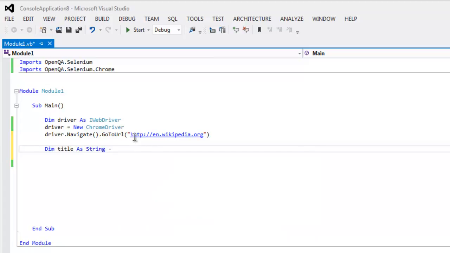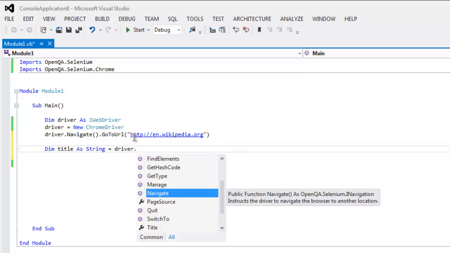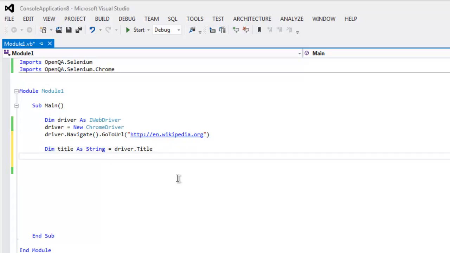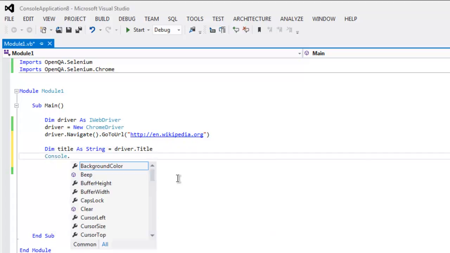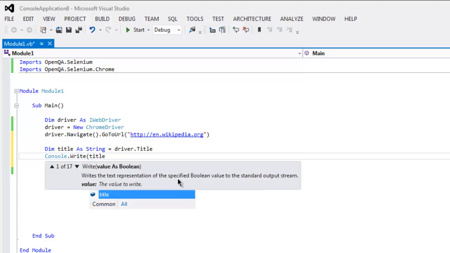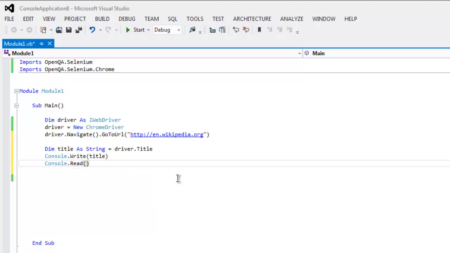and then call for driver.Title, okay, and then call for Console.Write here, call for title, and then Console.Read. Okay, so this is pretty much our code, and now we will click on the start button.